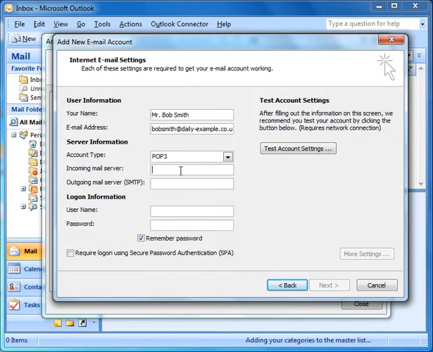In this example though, we're only going to be using Microsoft Outlook, so we'll leave it on the default POP3 setting. The incoming mail server is always pop.daily.co.uk, and the outgoing mail server is always mail.daily.co.uk. For the login information, the username is always the full email address. So in this case, we shall just copy and paste the email address, save typing it in again. You will notice that sometimes it automatically populates this field with the first part of the email address. This of course is wrong, so it needs to be the full email address. And the password again.